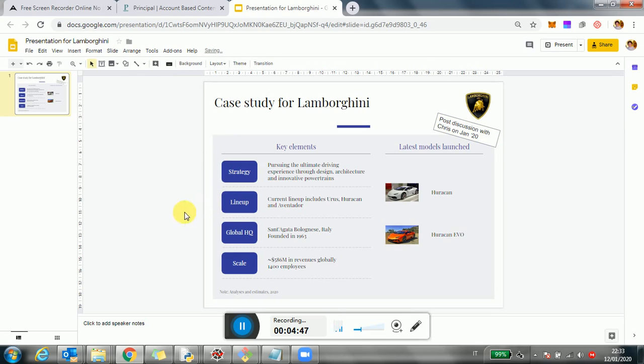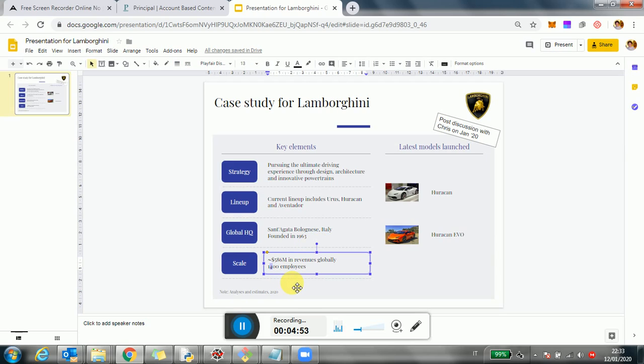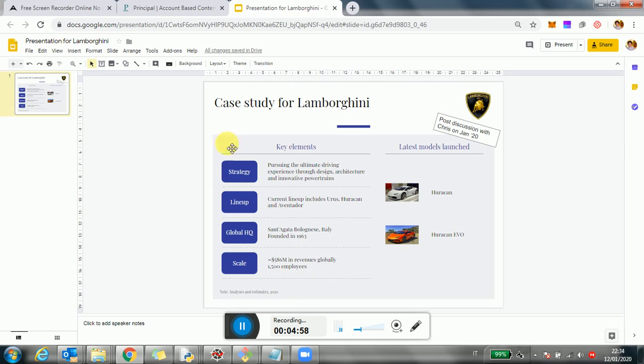I know actually this is the employee count. I actually know because it is actually 1,500. I want to make any small changes. Now I change this slide, which is the one for Lamborghini.